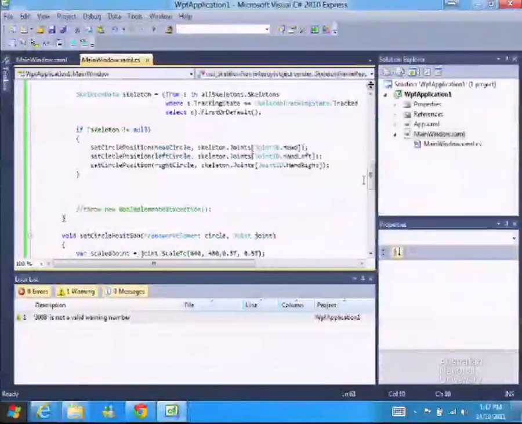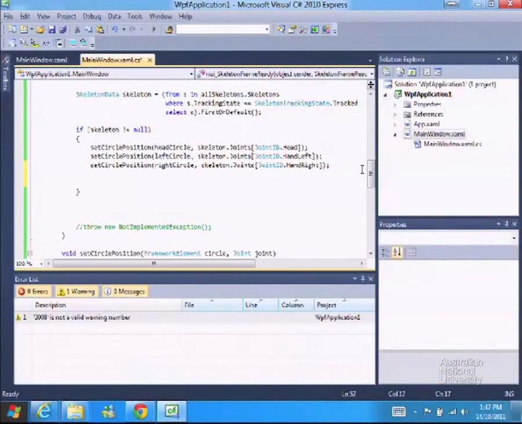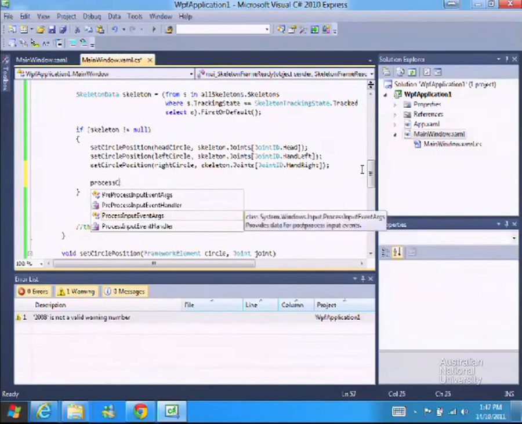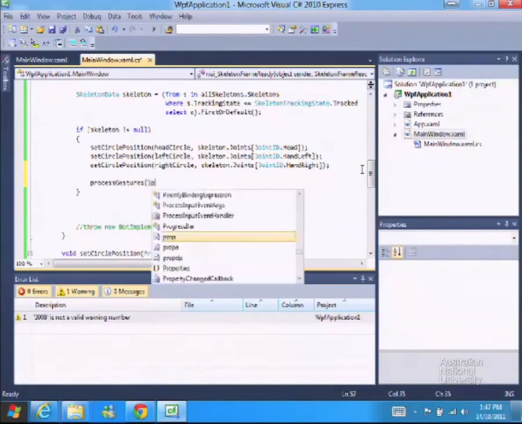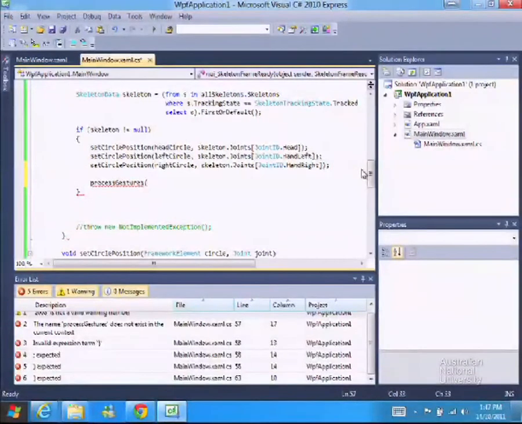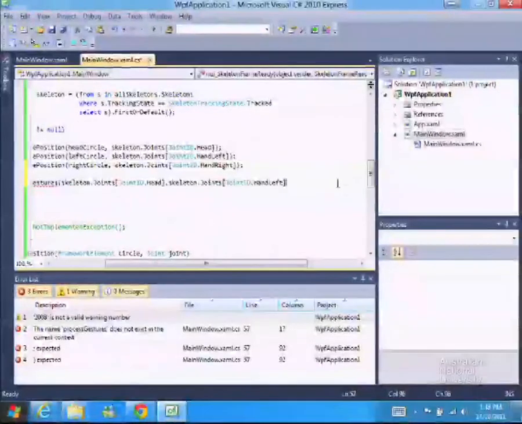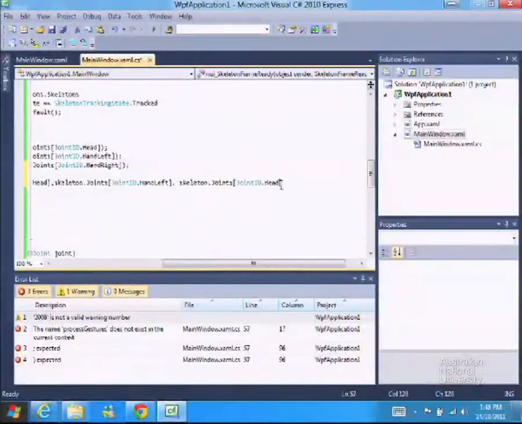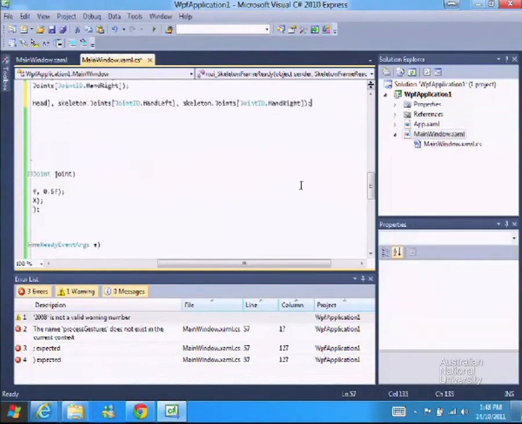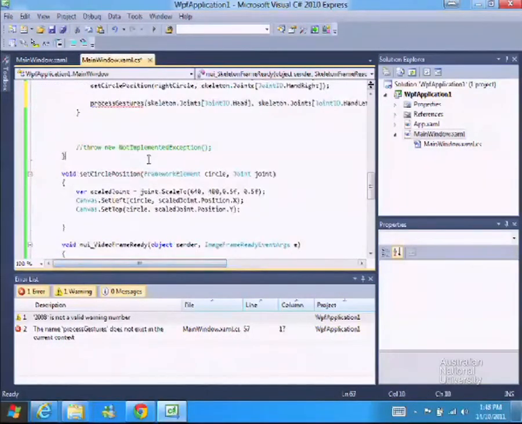What you want to do is every time you're changing that, you also want to process it. So we'll make another method called process gestures, I guess. And we'll want to pass it each of these things. So we want to pass it each of the joints. Now, if I was coding better, I would have made this a little bit more modular so I wouldn't have to copy and paste. But, as you do. Now let's create this method.